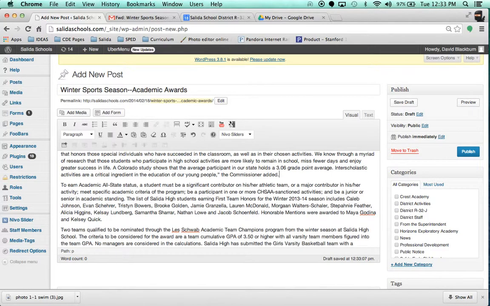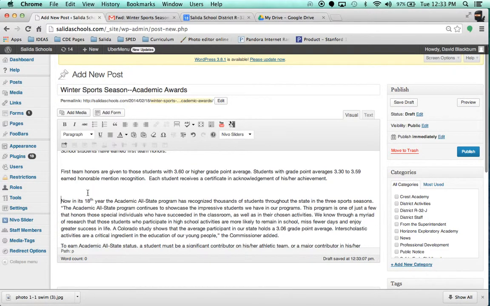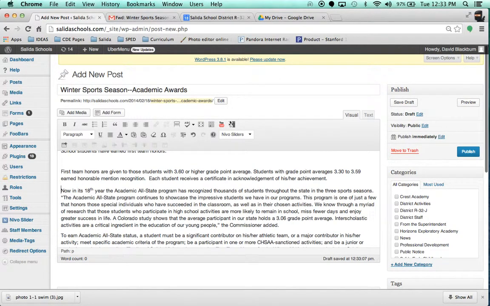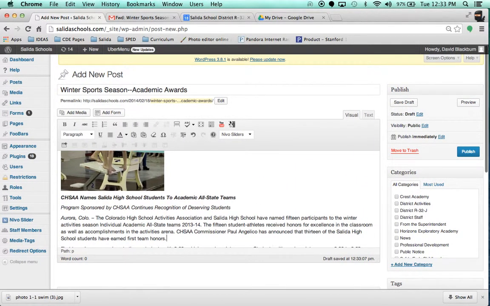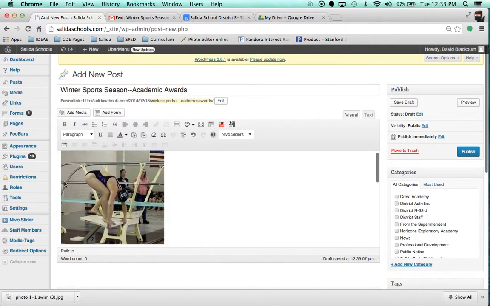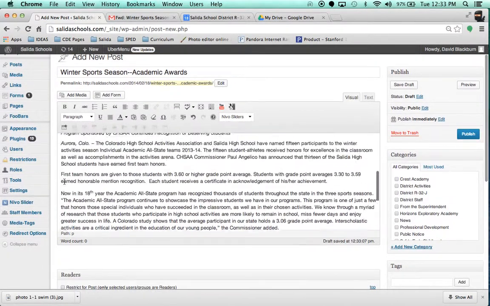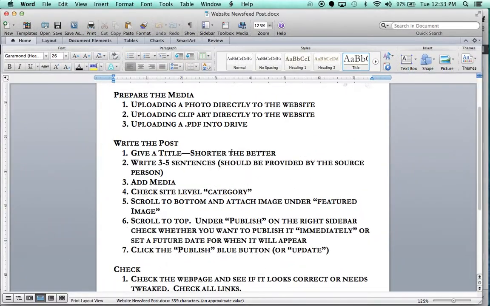I look at it and see if I like the way it looks. I'm just worrying about looks. If Jim didn't do spelling right, that is his mistake on sending this out as a news release. I've got an image. I've added, in this case, much more than 3 to 5 sentences. Title, 3 to 5 sentences, add media. We're now going to do 4, 5, and 6.